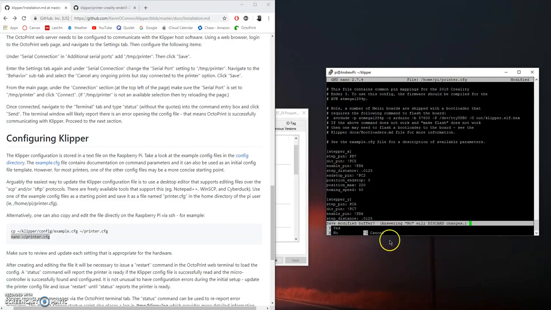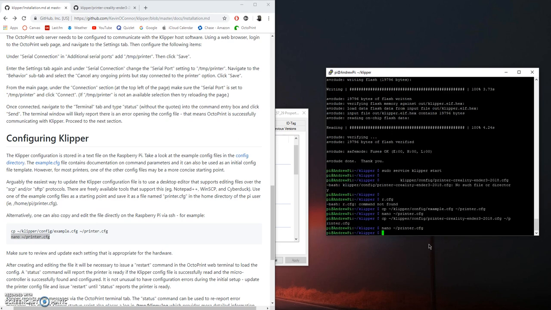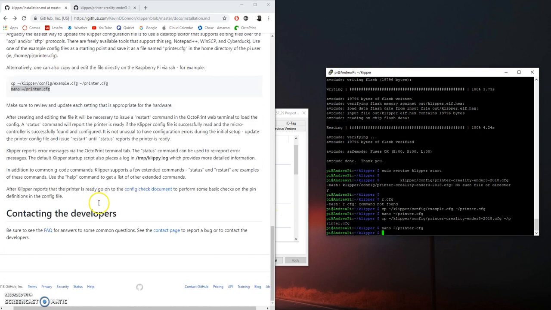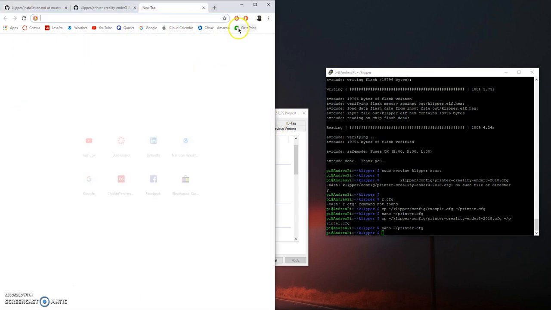So are we going to want to save this? No, yes. I'm just going to do no because it doesn't matter. So here we are. We're done here. So let's go back in OctoPrint and keep it moving.